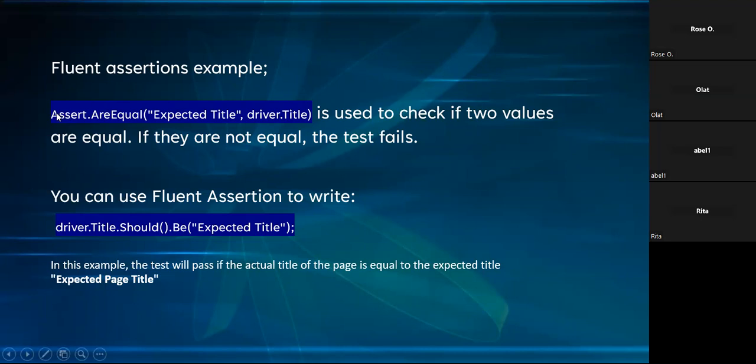Instead of writing this, which is the hard assertion, Assert.AreEqual(expectedTitle, driver.Title), which is used to check if two values are equal, you can use Fluent Assertions, very easy. Just say driver in your page object, driver.Title.Should().Be(expectedTitle).